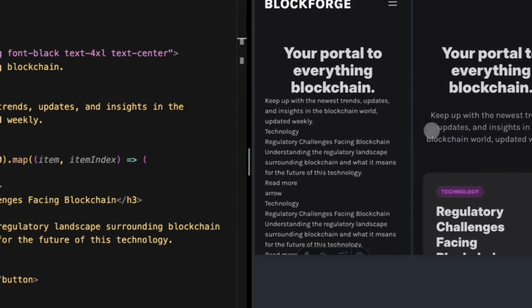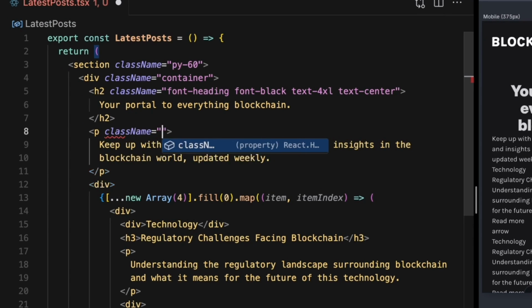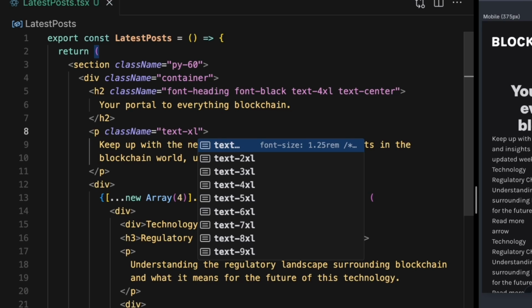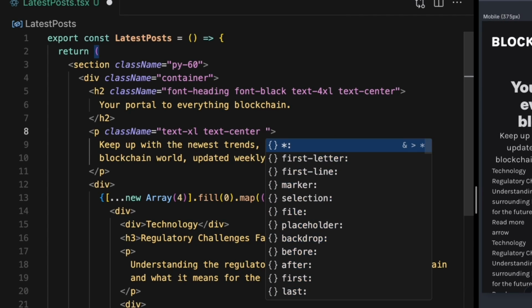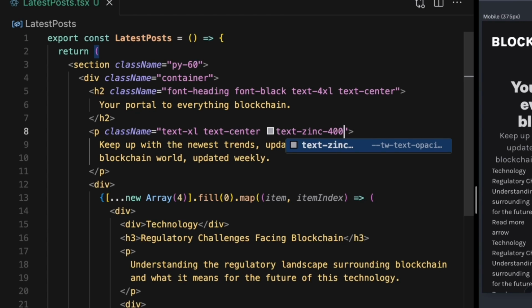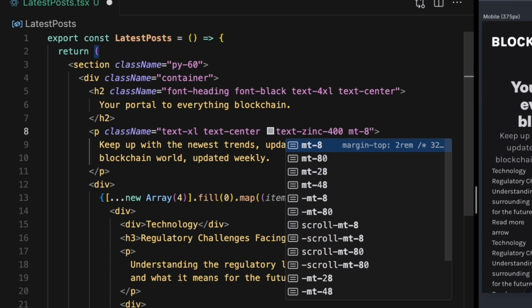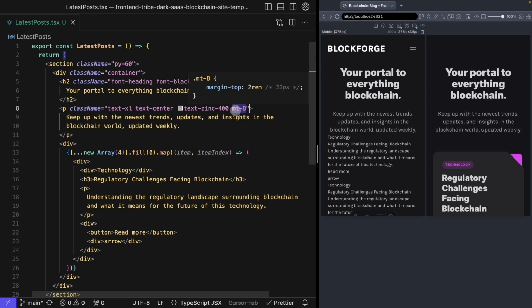For our description, after I scroll up and down a little bit so I can get this aligned with the reference image, I'm going to say class name equals, and I'm going to say text XL. That should make it the right font size. Text center will push it towards the center of the page. And then we'll also change the color of this text with text zinc 400. That will make sure that our color is a little bit darker than the title. And then we'll say MT8. If I'm not mistaken, that should push it down to be in the right position with a little bit of margin top.